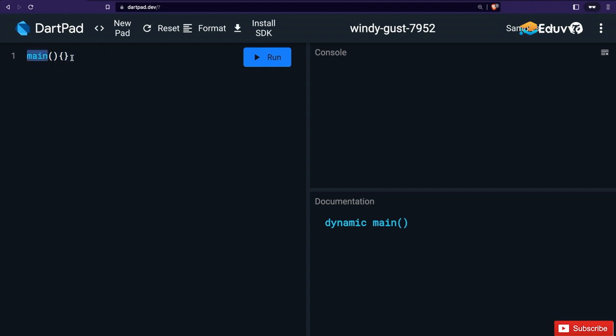This main function is predefined inside Dart. So it will just identify this main function and execute the commands that we write inside the curly brackets of this function. And the type of the main function is always void. This is also predefined inside Dart, that the main function type will be void. That means this main function will never return anything.